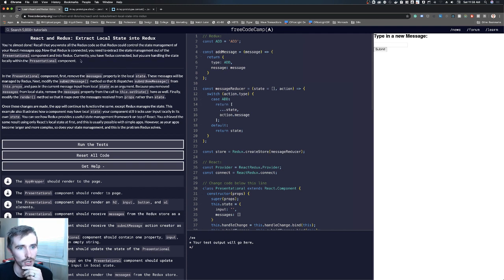You're almost done. Recall that you wrote all the Redux code so that Redux could control the state management of your React Messages app. Now that Redux is connected, you need to extract the state management out of the presentational component and into Redux. Currently you have Redux connected, but you're handling the state locally within the presentational component. Gotcha. Let's see here. In the presentational component, first remove the messages property in the local state. These messages will be managed by Redux. Next, modify the submit message method so that it dispatches submit new message.